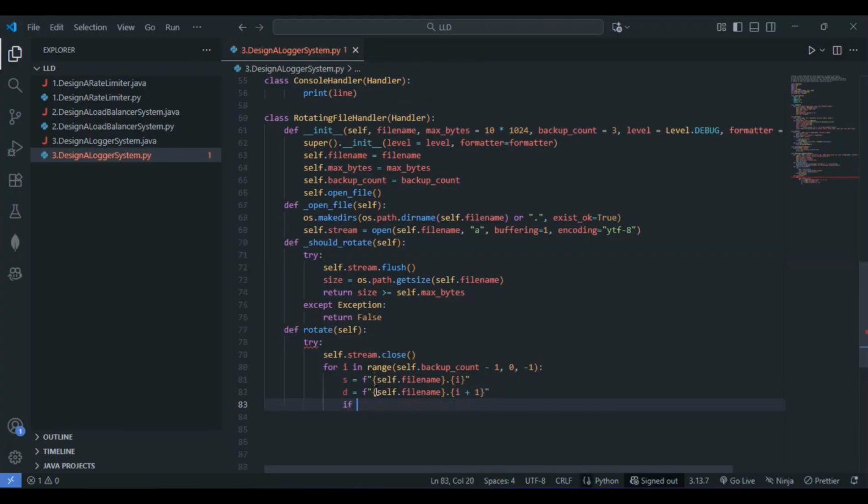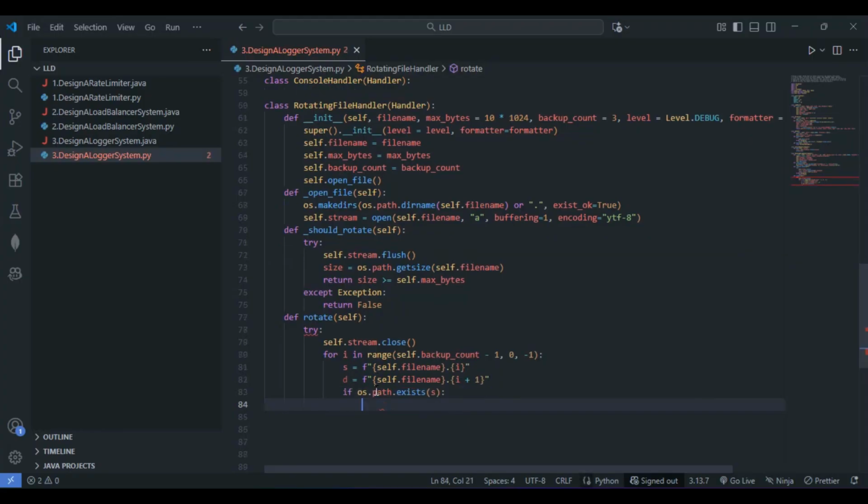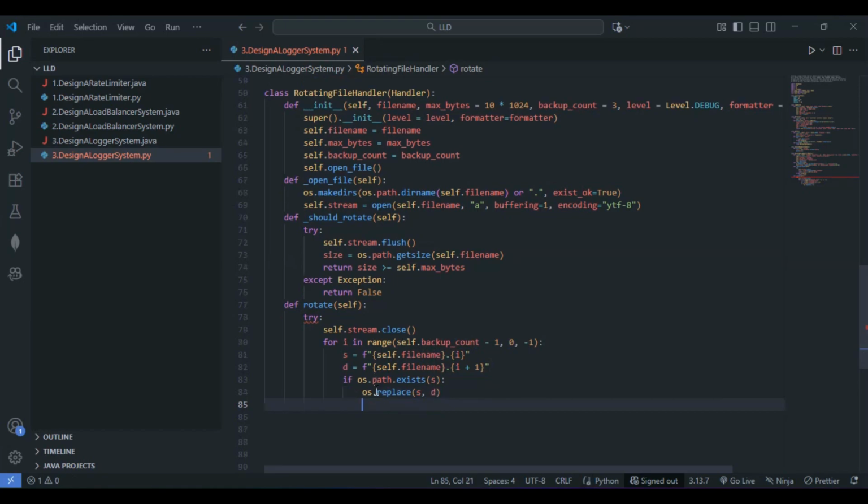The next one, let's go with a simple if condition. os.path.exists, let me pass s here. This is also fine. Let me go with os.replace here, and pass s and d respectively. So this is also fine.